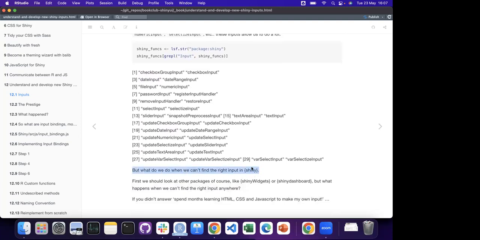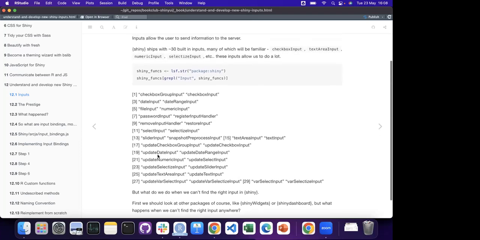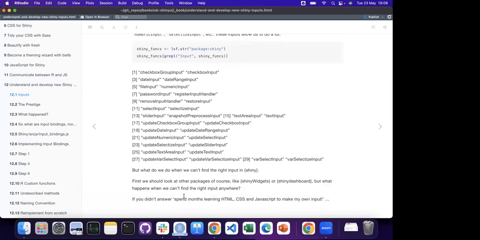But there can be a case where we know that we want a specific input, or we want to allow the user to do something in Shiny, and we can't find the right input. So the first thing anyone should do before diving in and trying to make one themselves is have a look at the ecosystem, like shinyWidgets, shinydashboard, bslib, and all these packages that have lots of nice widgets and input things already implemented. But if you can't find one, what happens when you can't find the right one? The answer should be you spend months learning HTML, CSS, and JavaScript to make your own. That's the reason we're here.